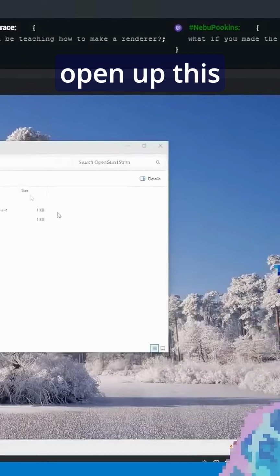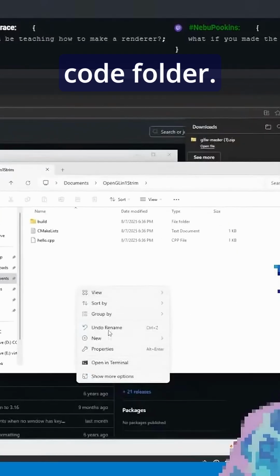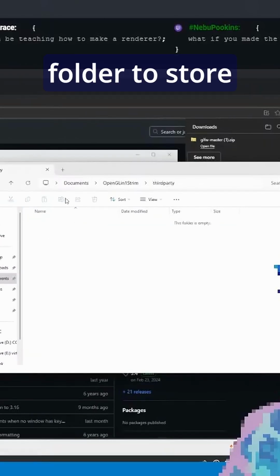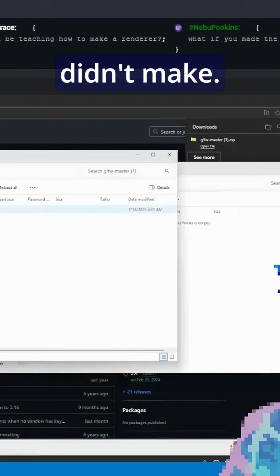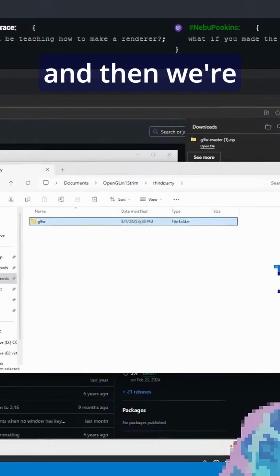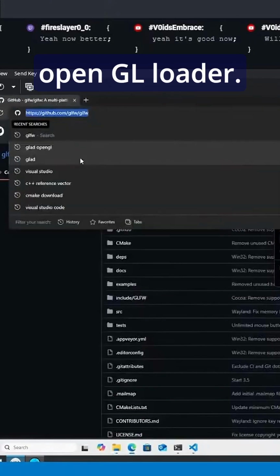We're going to open up this folder again, our code folder. We're going to make a new folder called third party, and we're going to use this folder to store all the stuff that we didn't make, so all the libraries that we use. So we'll drag GLFW in there, and then we're going to need an OpenGL loader.